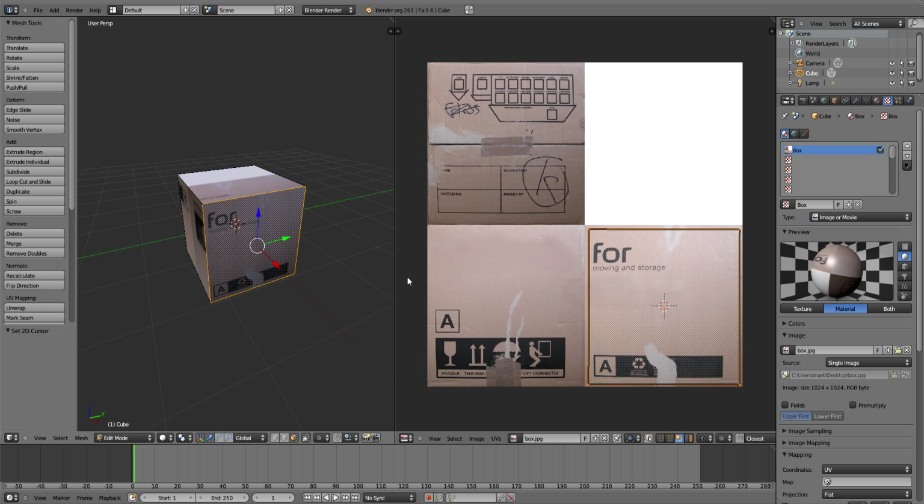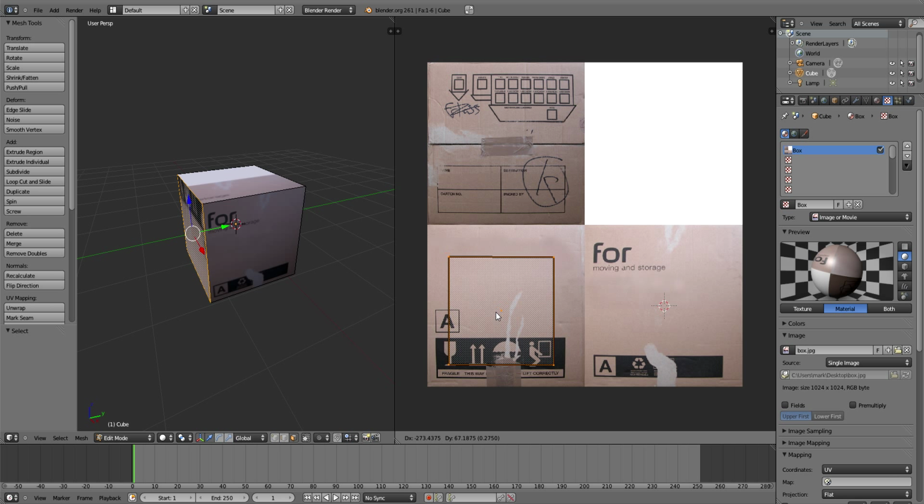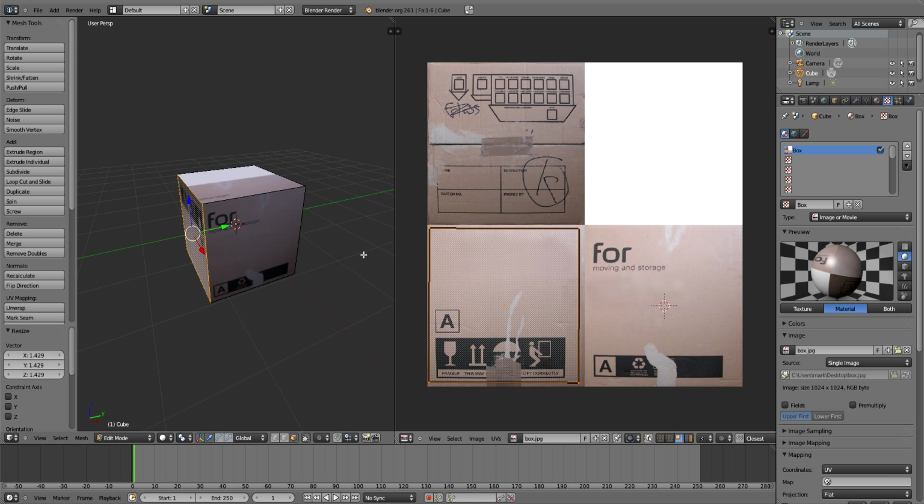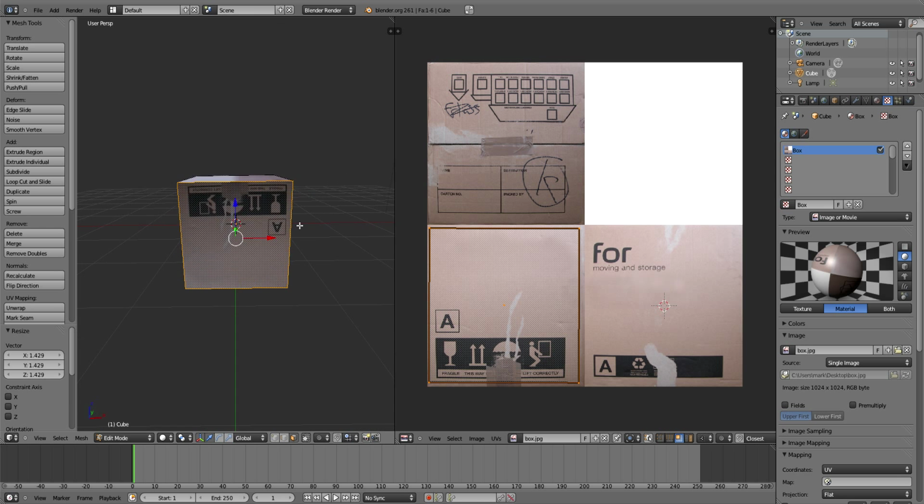Then select the other face. Same thing. Move it to the middle. Press S. Enlarge it to the size you want it to be. Left click. Okay, now here we have another problem.